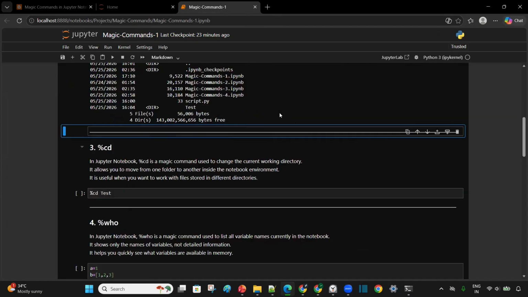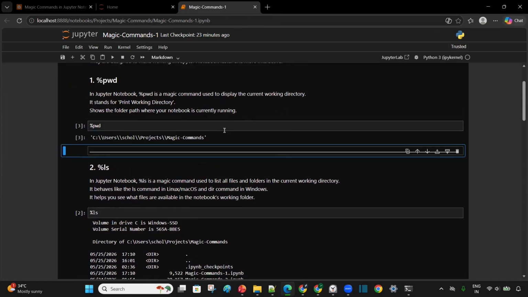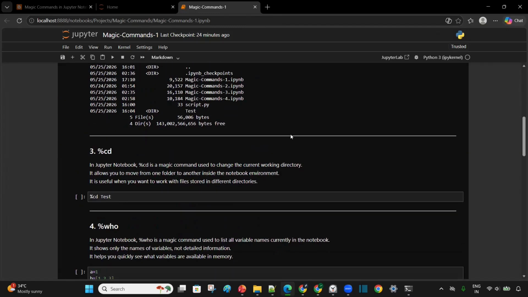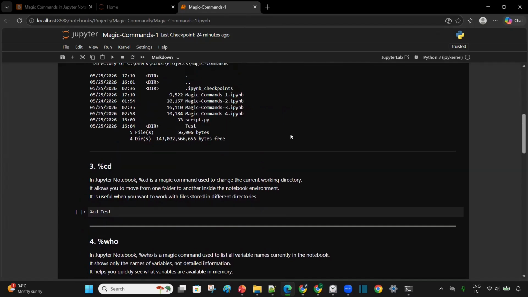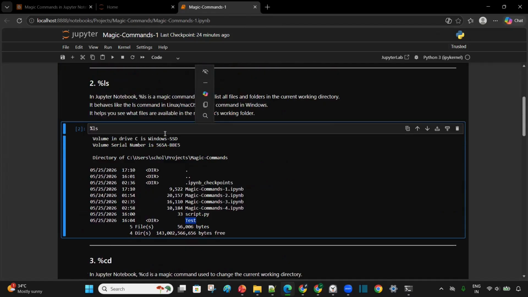Currently we are in, let me run the pwd command again. Okay, so here pwd shows the current working directory, which is inside the projects magic commands folder. Now inside this we have a folder test. You can see that listed in this ls command.